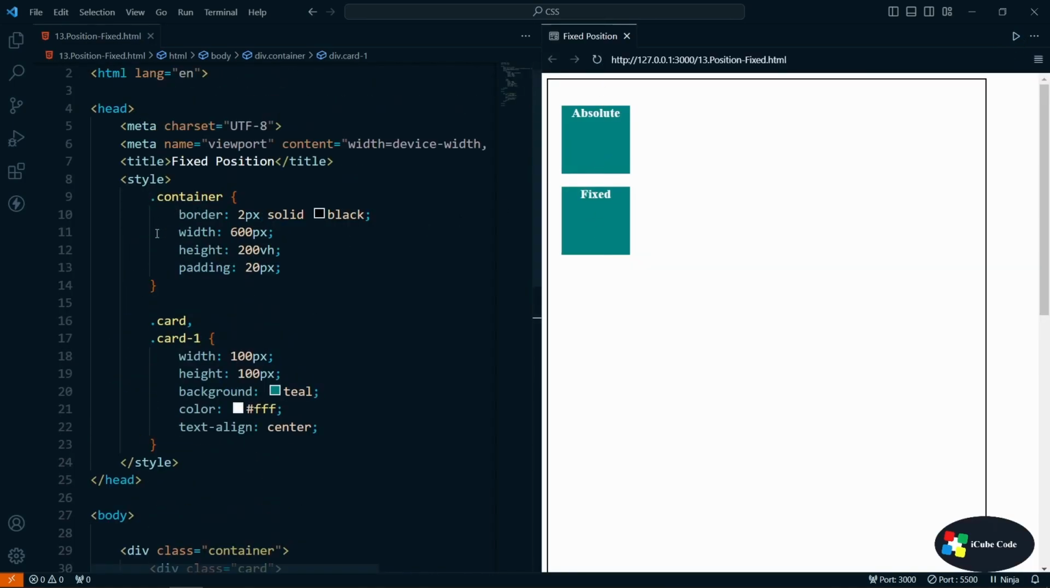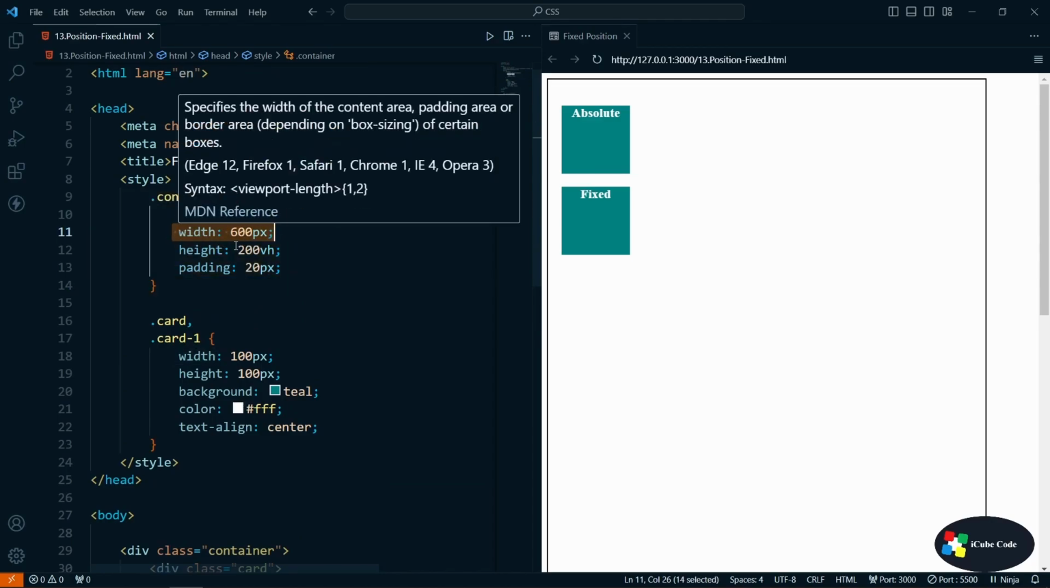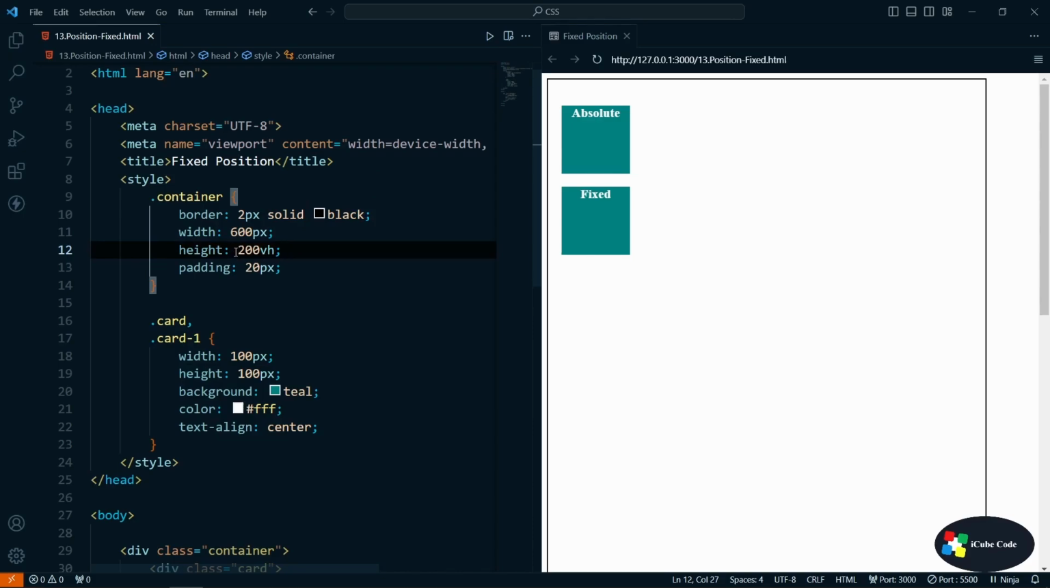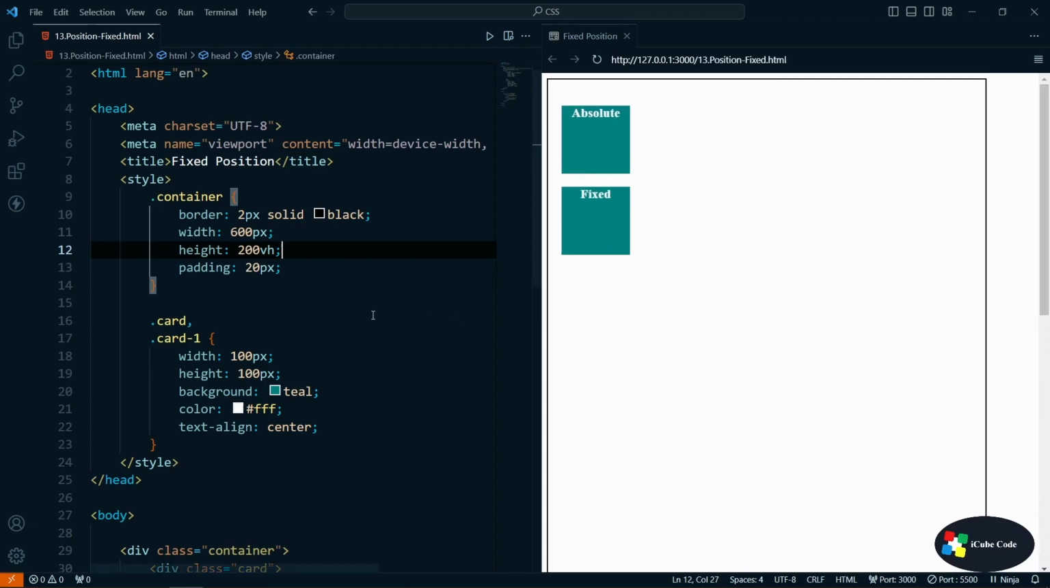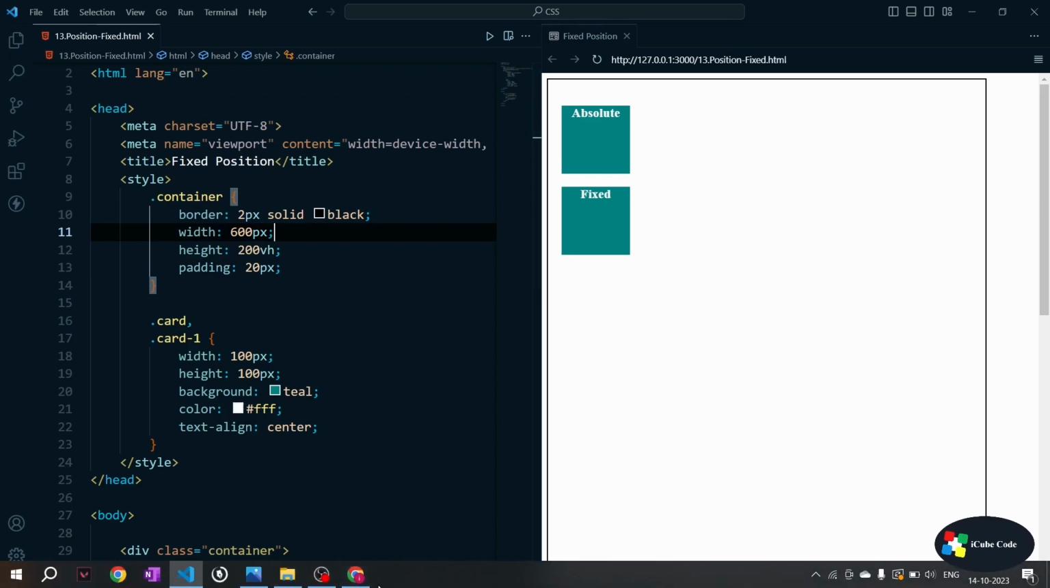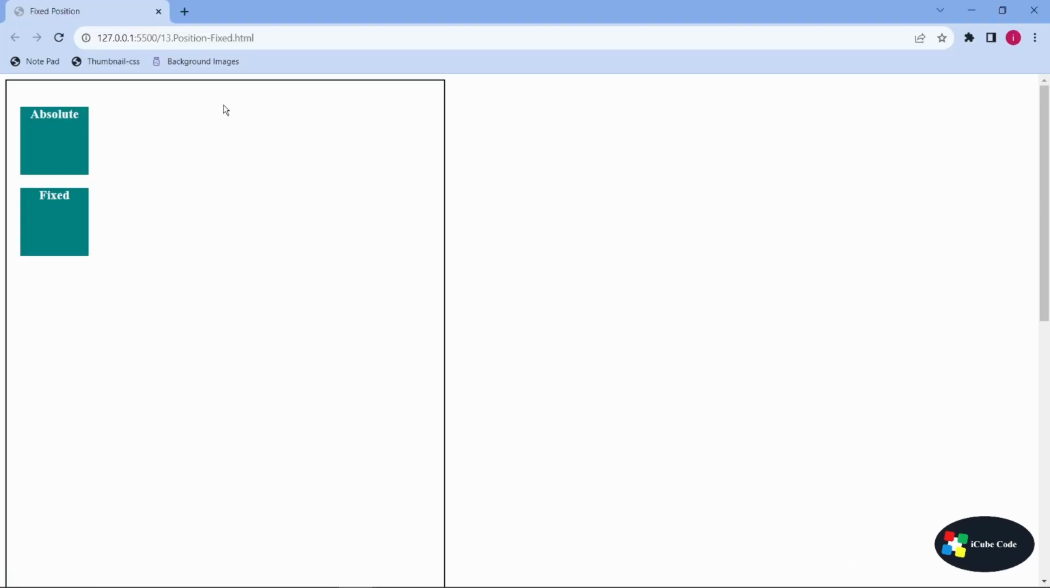For the container, I have taken width as 600 pixel, height 200 vh, double of the screen height, because I want this scroll bar. That's why I have done 200 vh. Then I have taken padding to get some padding inside that, and the border. As it's 600 pixel width, if we go to the browser we can see it like this.